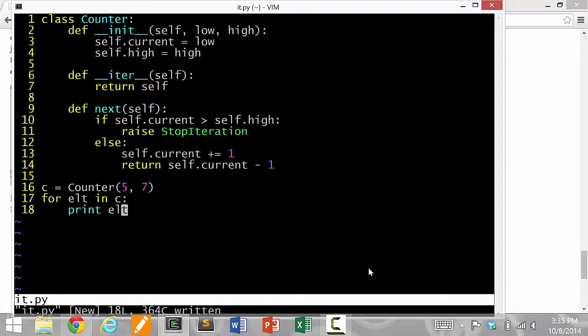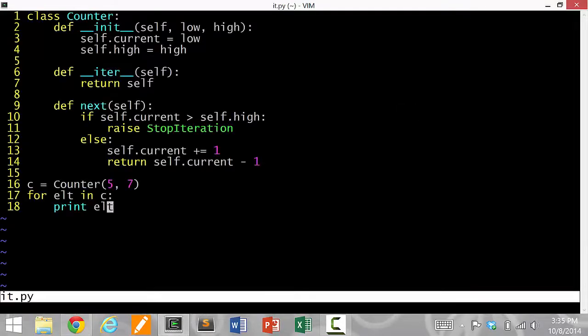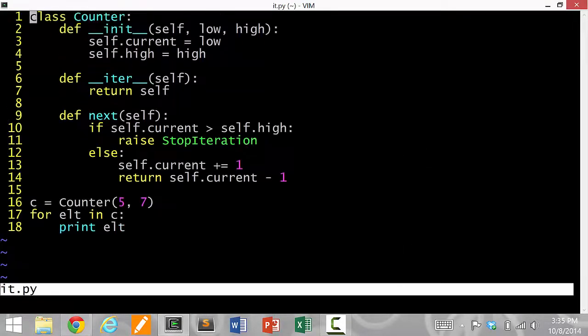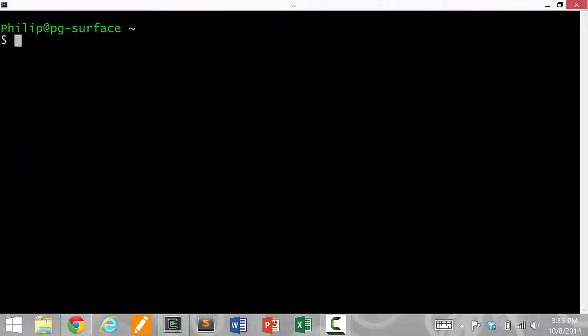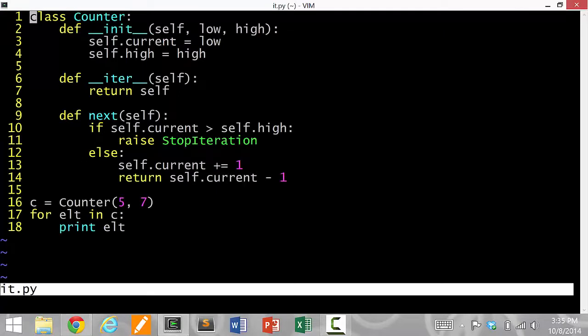Okay, so if I run this, it's not a surprise that... let's actually open the new terminal. If I run this, python it.py, it prints out 5, 6, 7. So I guess this counter is inclusive, right? It goes 5, 6, 7, and then it stops.